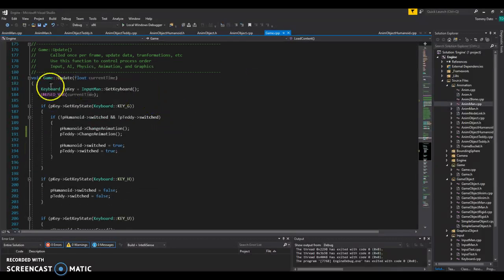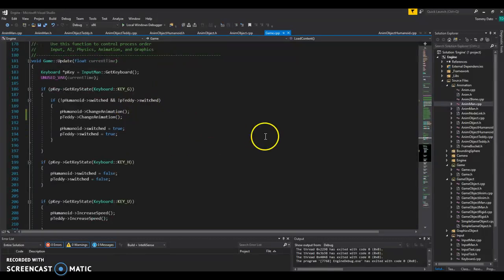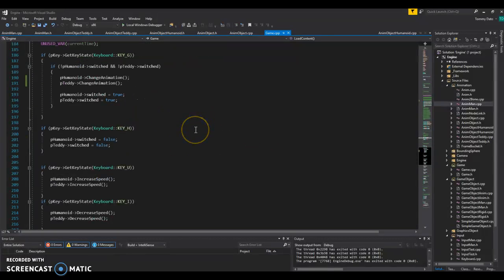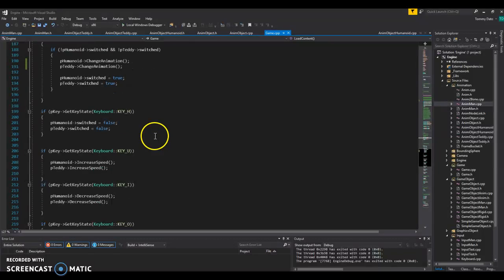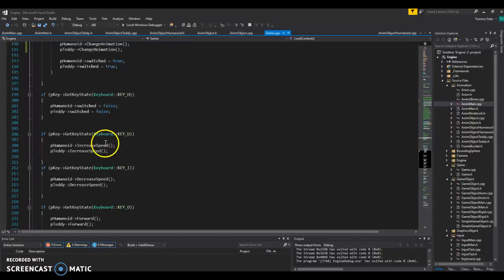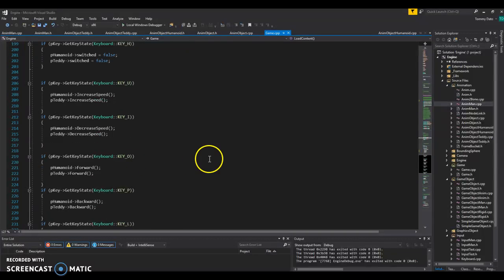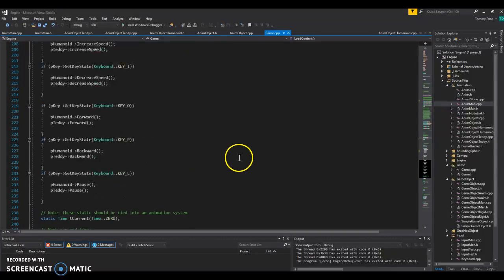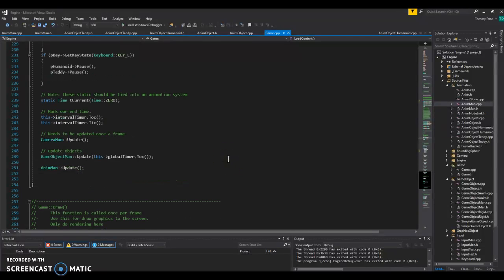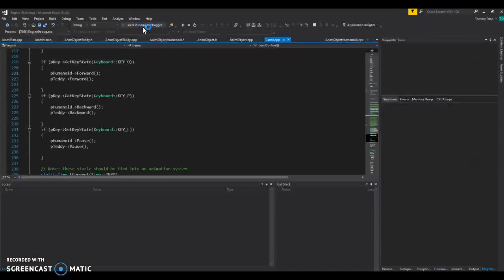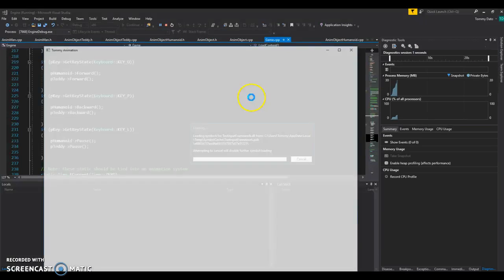And then the update, I've also set up the input manager to get the keyboard and be able to do a couple controls on them, so I can switch their animation stack that they're using. I can speed them up, slow them down, make them go forwards and backwards, and pause them as well. So let's take a look at that. I've also set them different colors just in case.